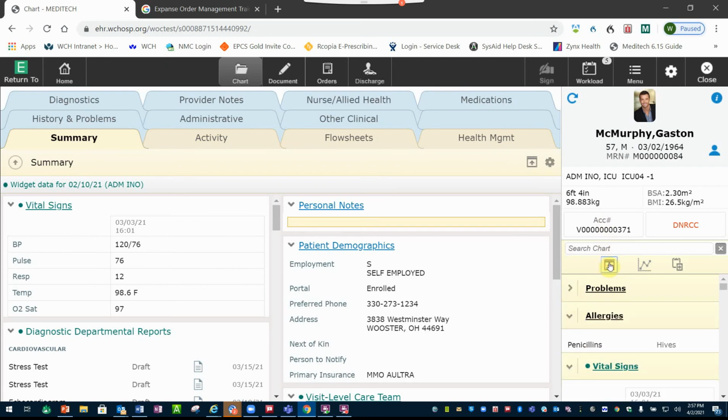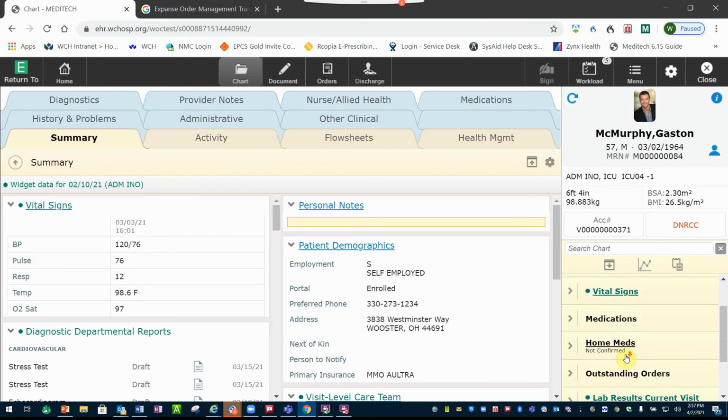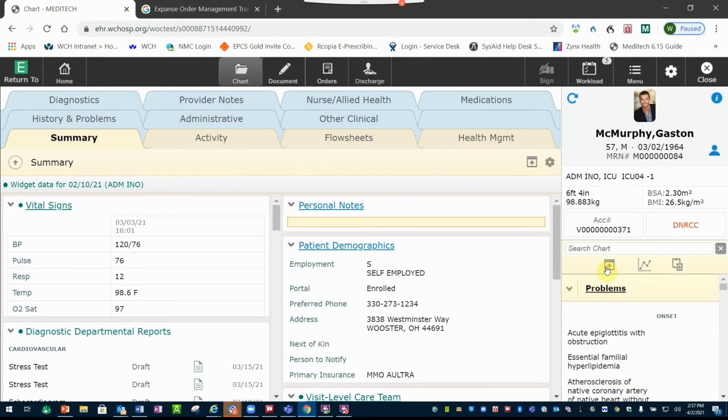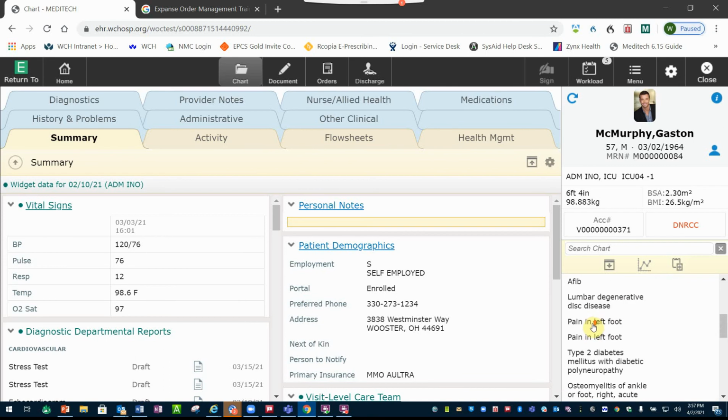Underneath the search chart function, I can collapse these items, which are called widgets. Widgets are just blocks of information, and they are also found elsewhere in the chart. So each of these is a widget. I have a problem widget, allergy widget, vital sign widget, medication, home med widget. This just allows me to expand the widgets, and then I can expand them here as well.